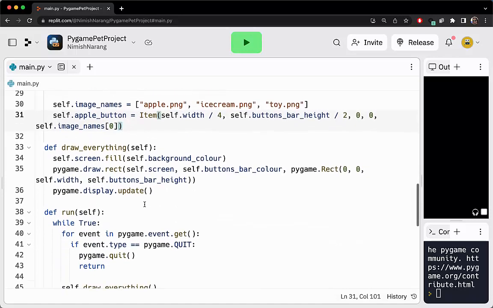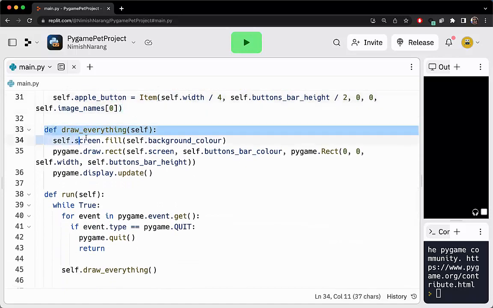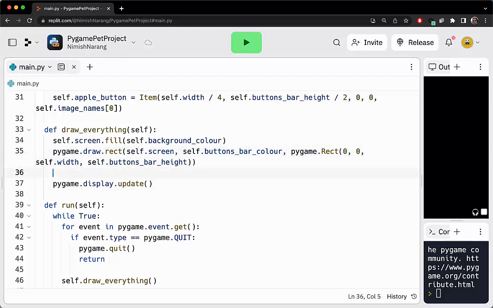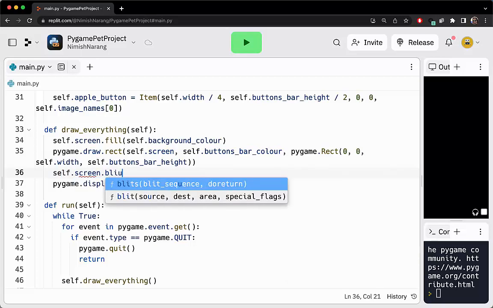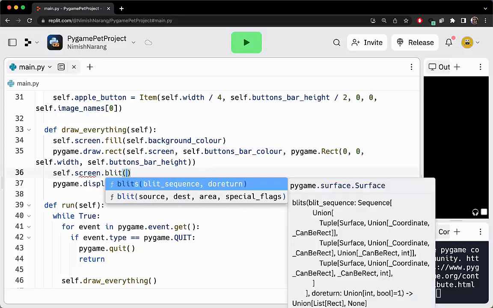Okay, great. So we have an Apple button. We'll now go to our draw everything method, and then we're going to do what's called blitting an item onto the screen. So when it comes to images, not just shapes with colors, we need to blit them onto the screen. So on top of the bar, so we'll do the bar first, then the button, we'll do self.screen.blit, like so.